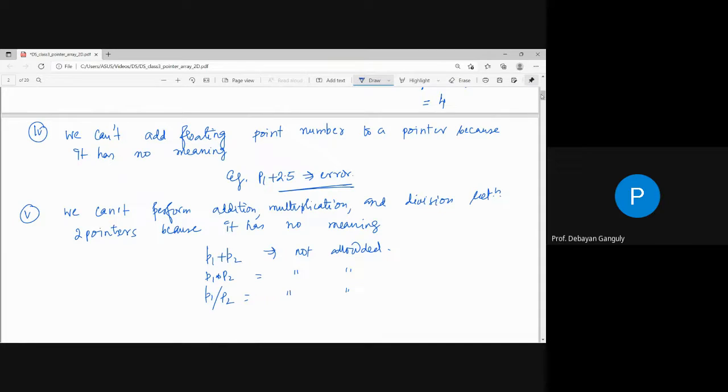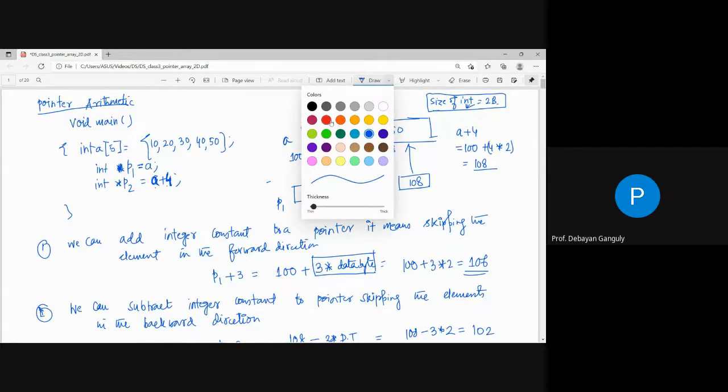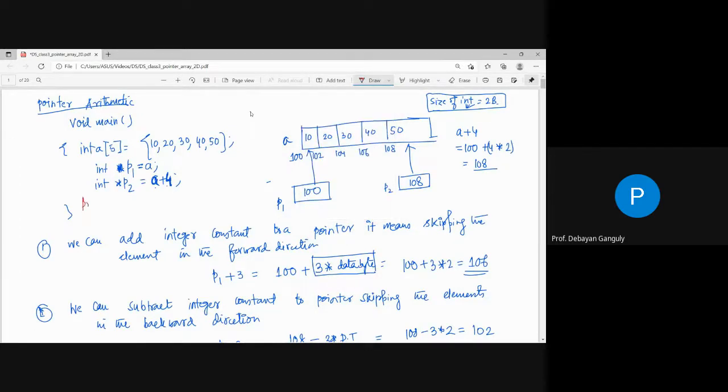So we can only do subtraction. In the previous example, which is a simple example, P2 is equal to A plus 4. Now if you want to print the value, say %d of P2 minus P1, that will give you the corresponding result, 4. But P1 plus P2 or P1 multiplied by P2 is not possible, right?